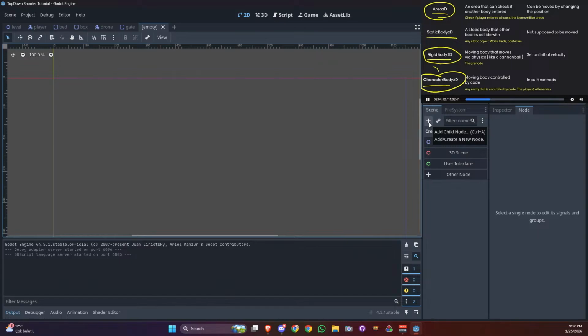A character body 2D would probably be overkill because a laser ultimately is quite simple. And a rigid body 2D also isn't really that necessary because a laser is moving at a constant speed. We don't really need any kind of advanced physics in there. Although later on, when we are working with the grenade, we are going to work with a rigid body 2D. For now though, we don't need it. The way you want to think about it is that you always want to use the simplest node that you can possibly use. In this case, this would be area 2D.